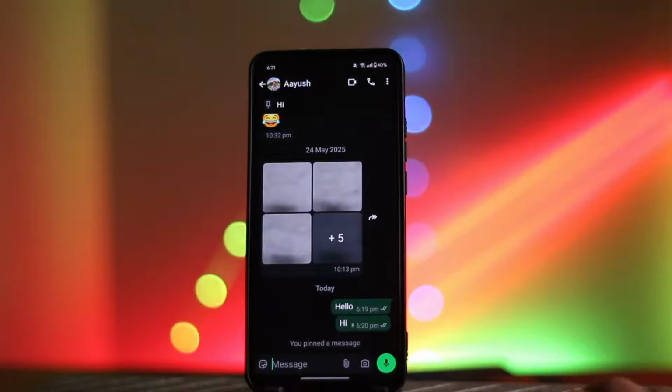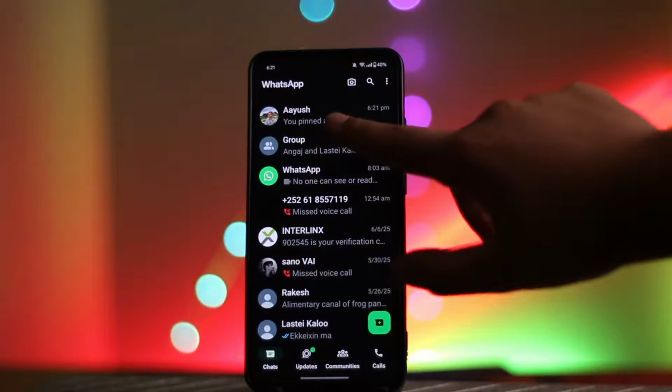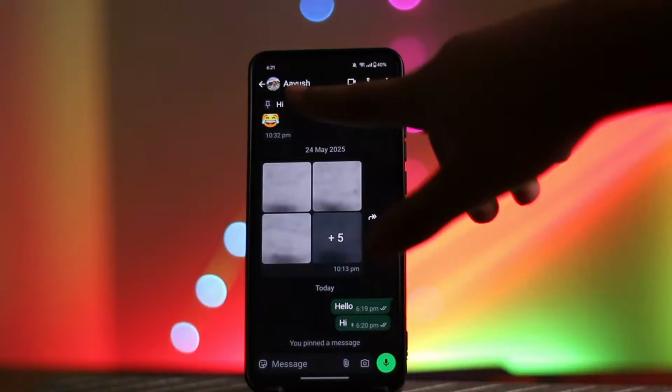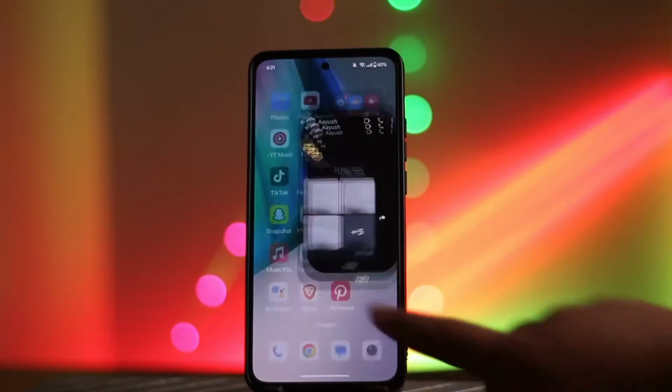And as you can see, the pinned message is right on top over here. So whenever you open the chat, you'll see the pinned message. And as I've already set the timer, the pinned message will be removed after 24 hours. So this is how you can pin a message on your WhatsApp.